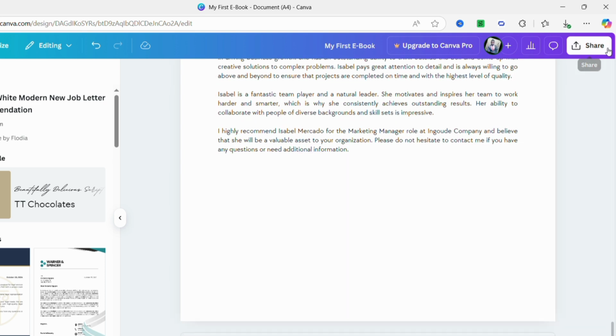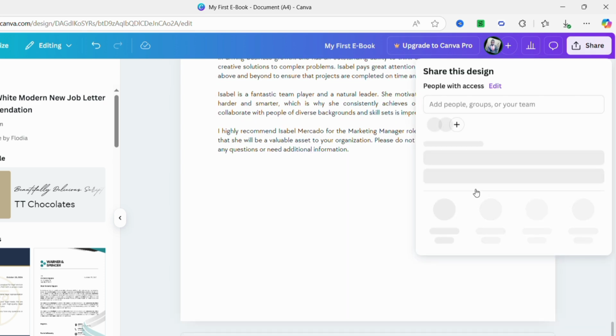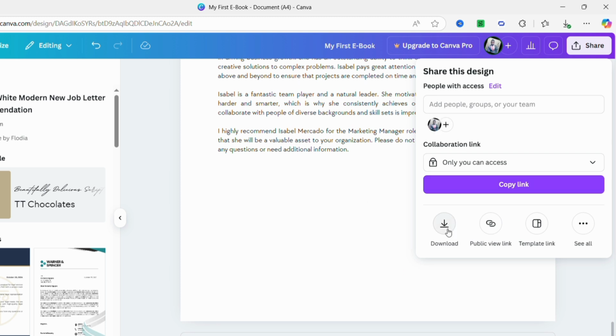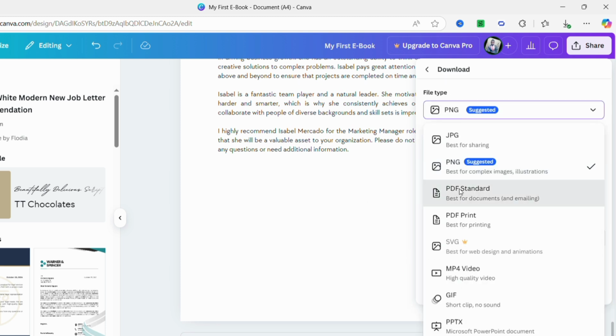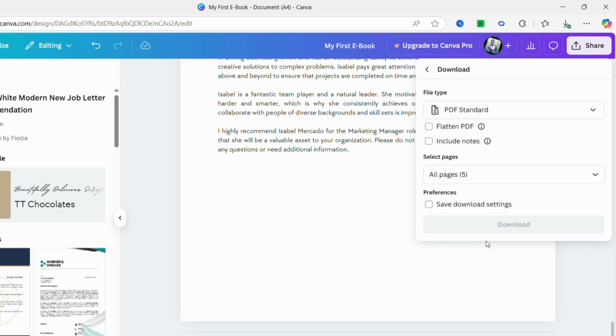All right, guys, it's time for us to download. Click on the share button, come down, click on the download button, and then swap from this file type to PDF Standard, and then the download button will come out and hit download.